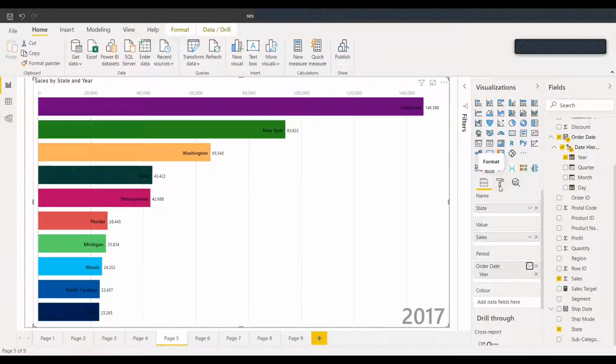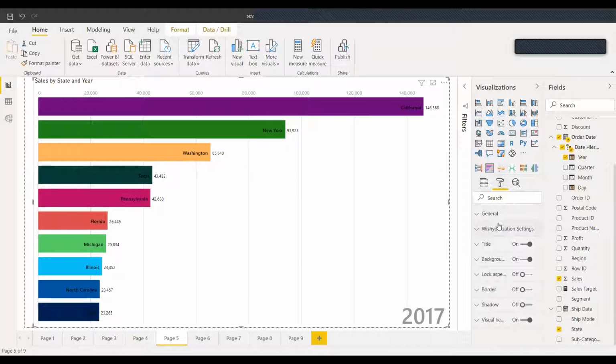The other feature that we can control here is how many states you want to show. Currently it is top 10, so you can just change it to top 5 or top 6 or something like that. Then we have duration. The current duration is 5,000 seconds. If you want to increase the speed, you can just reduce the duration. If you want to reduce the speed, you can just increase the duration.